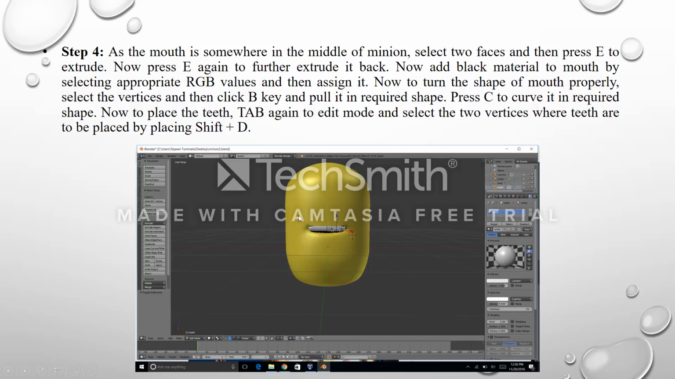Then press the B key to select them and pull it into the required shape, and also press C to curve it into the required shape, and then press Shift D to duplicate the teeth. First of all, when we do this for the two faces, these two teeth will be formed, and in order to have the duplicate teeth over here, just press Shift plus D, and these teeth will be formed.